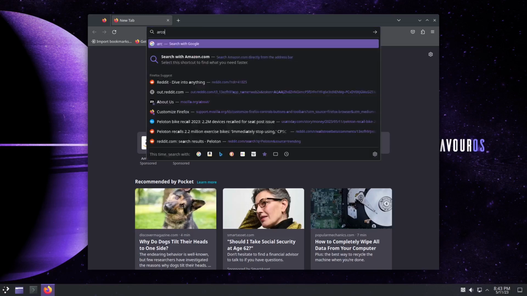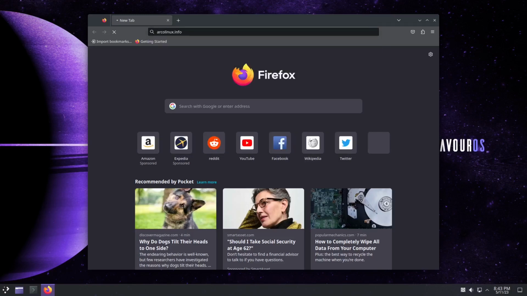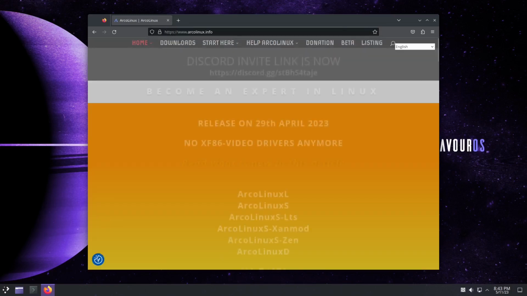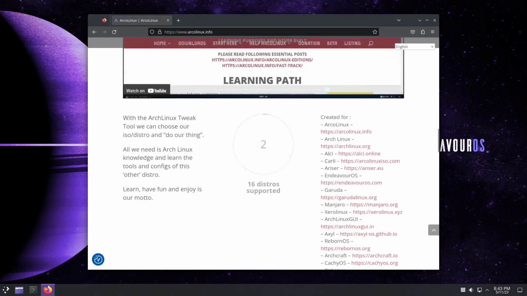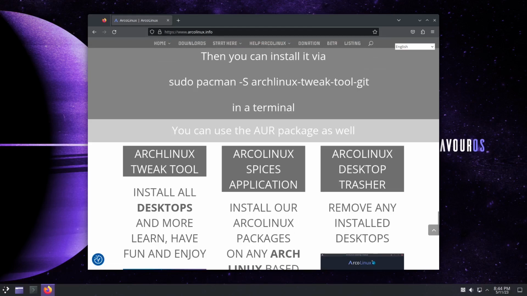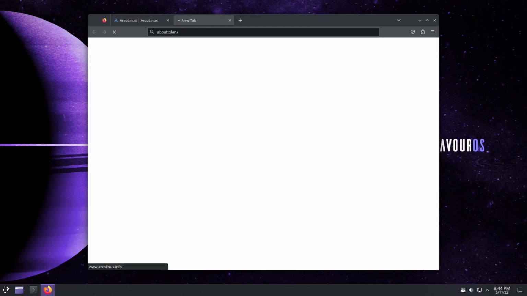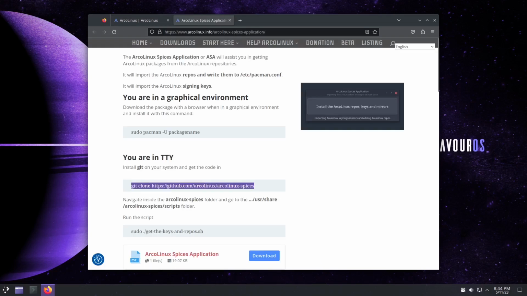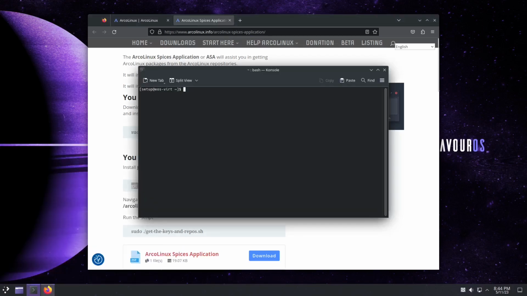So first thing that you're going to do is go over to arcolinux.info. And once you're there, go ahead, scroll all the way down until you see this tab, this Arco Linux Spices application. So click on that. And this right here, we're going to clone this repo. So go ahead, open console.